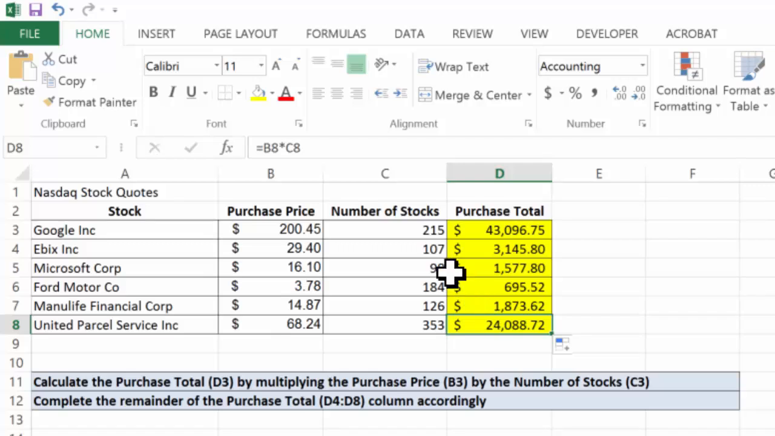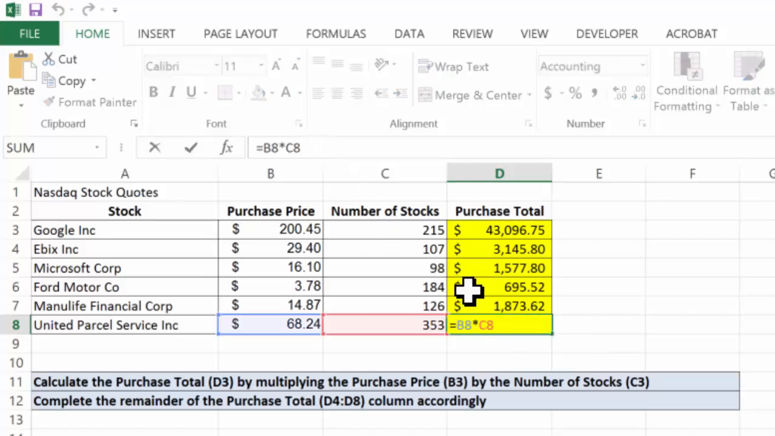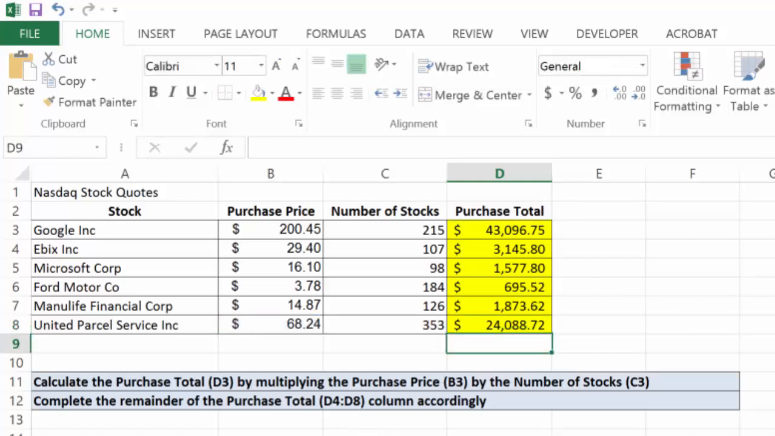So if you notice, I click on here, I look up, I'll double click. And you'll see that my formula says that it's taking equals B8 times C8. That's what I would expect to get. And that is a basic use of multiplication in Excel.